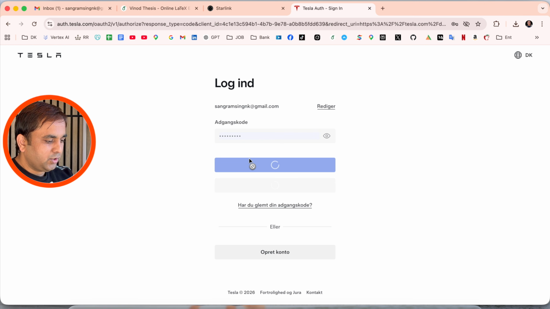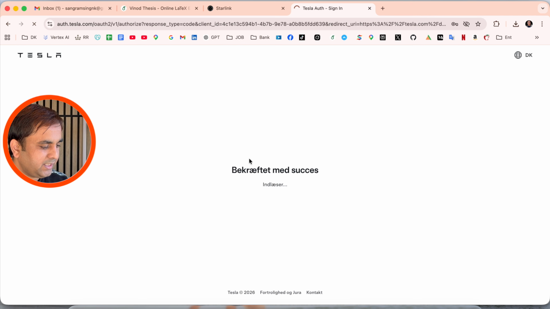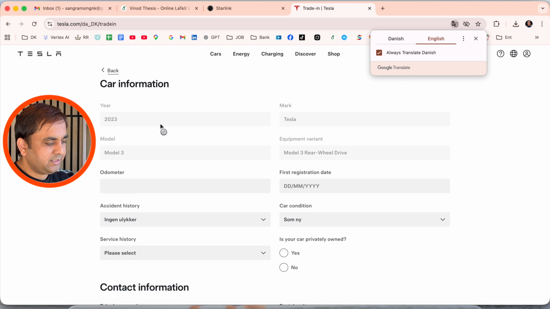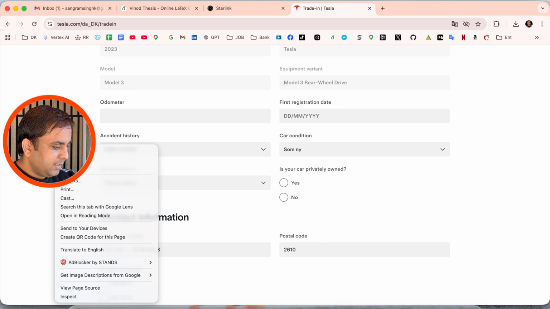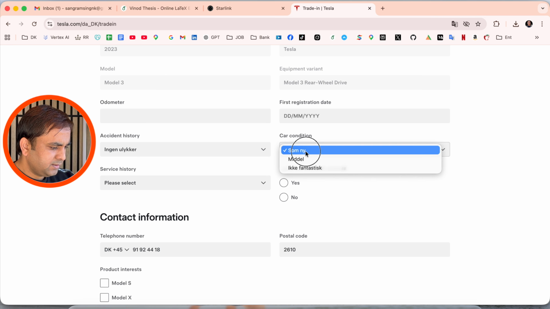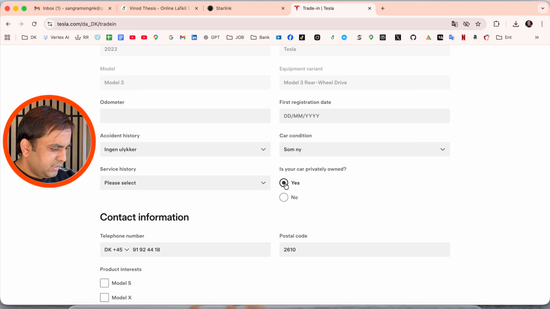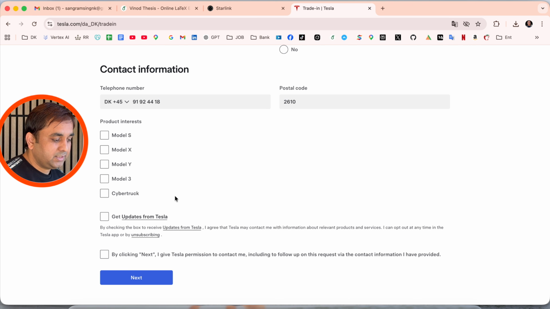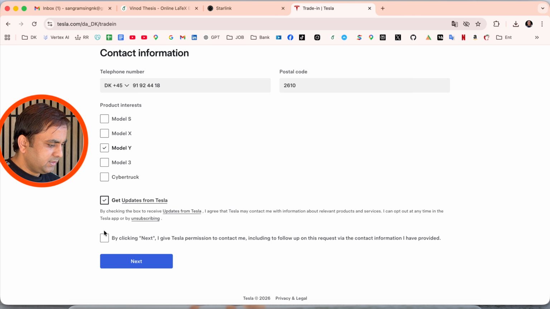So I simply log in. First of all, I provide the license plate and VIN number. Look at this, my car is a 2023 Model 3, and here is the basic information I provided: condition like new, private car, mobile number, address, and which car I want to purchase. I simply say Model Y, click get updates on Tesla related information, next, and say next.